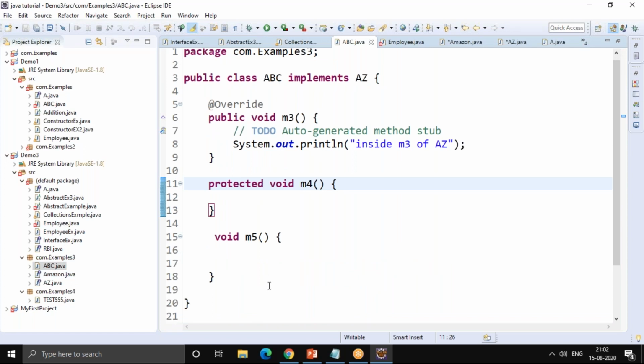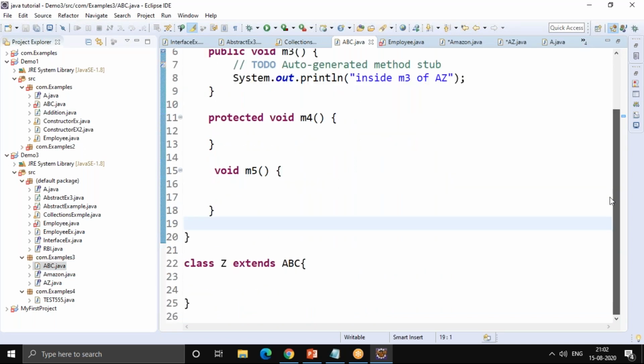Yes, I know. When you override, you can only increase accessibility, but you cannot reduce the accessibility.